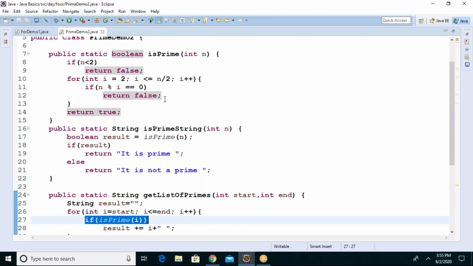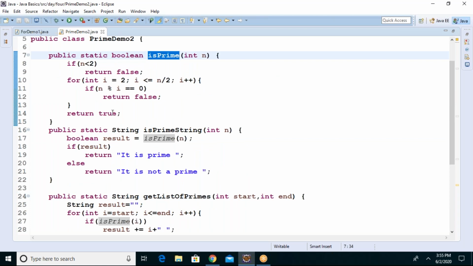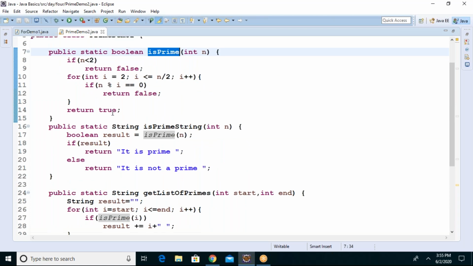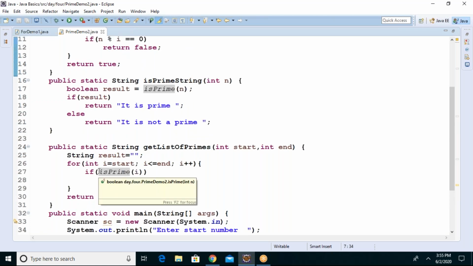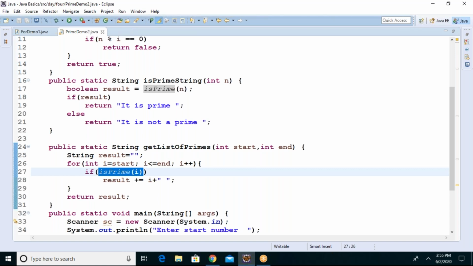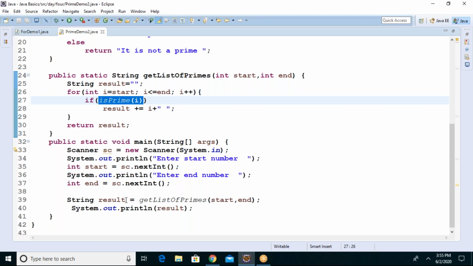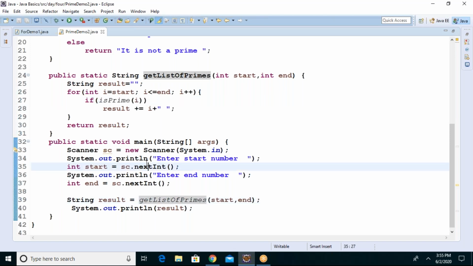Is prime number, when it returns, it will go back to this method. Why will it go back to this method? Because is prime is called from this method only. If you call is prime from the main method, it will return back to the main method. Guys, this is most important to understand, everyone.